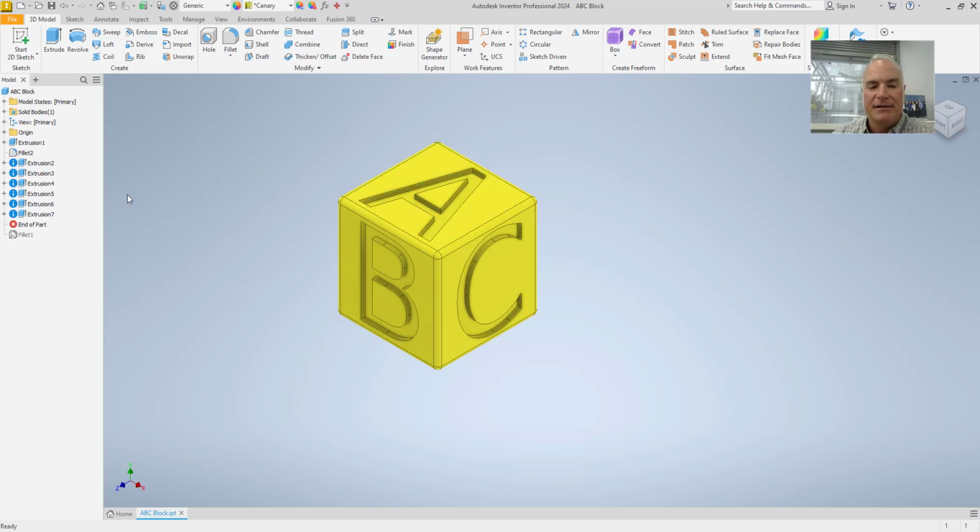but notice it puts these blue badges over here on the left. That's because when I filleted these edges, when I created this sketch for the A, for example, it was based on the edges of this sketch that now no longer exist because they've been filleted. So if I wanted to change that, I'd have to go back in and adjust each individual sketch and make sure that those edges still exist.